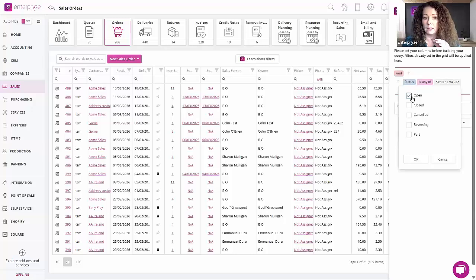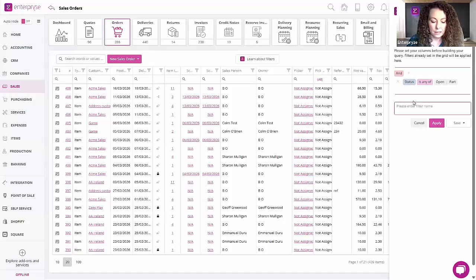So I might decide, well, I want all my open orders as well as my part, because of course they're open as well still. So I might want to bring both of those in, but I don't want closed, I don't want cancelled, I don't want reversing. Okay, so let's just click on OK. Let's give this a name, open sales orders. Nice and simple. Let's click on apply.